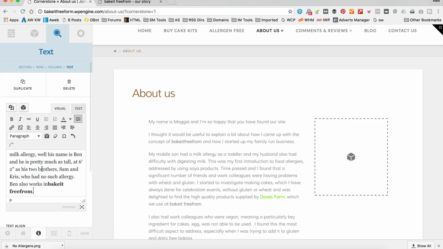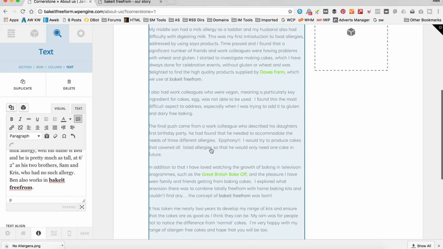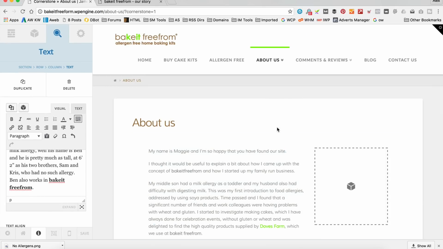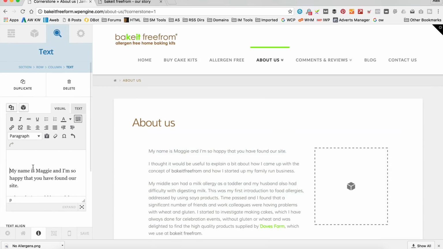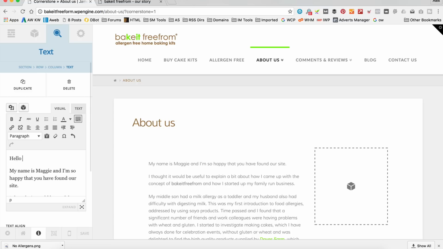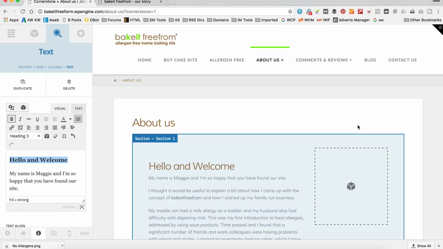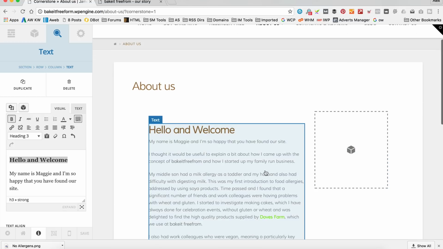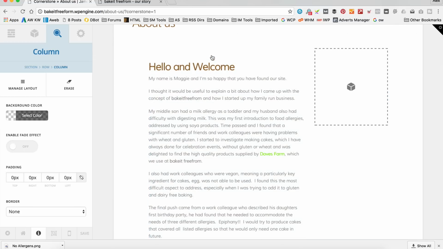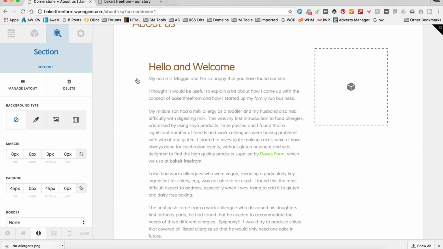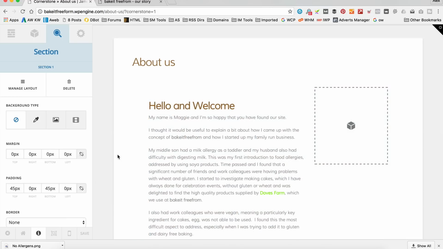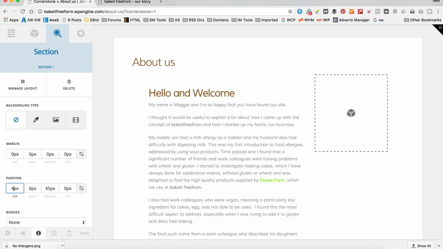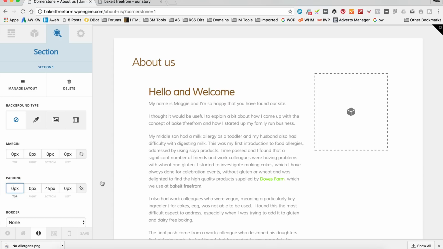Visual, paste. Just notice I need a space. Okay, let's add the hello and welcome. There we go. Okay. So I might want to take a little bit of that padding off because you see it's dropped down quite a lot. Something like that.